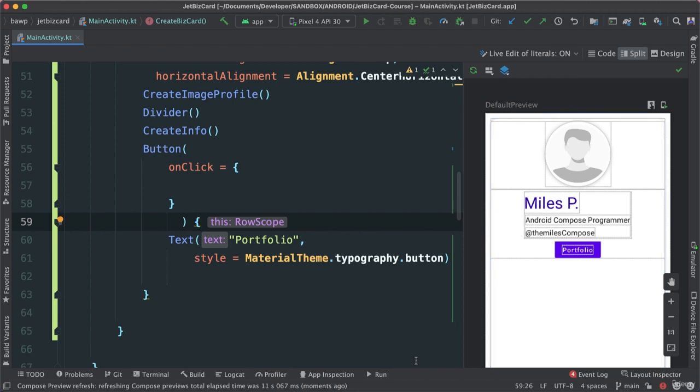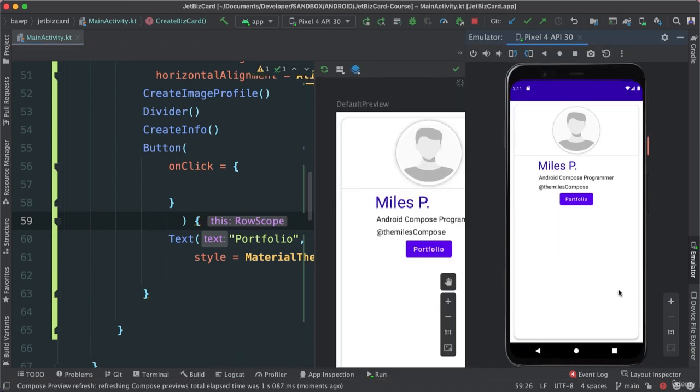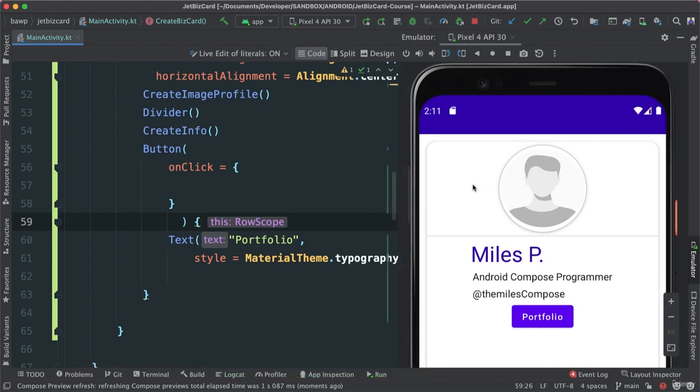And there you have it. So you see there is a button. Let's go ahead and run this just to see on our emulator. And there you have it. Very nice. I'm going to make this a little bigger and close that down a little bit. Okay, it's looking very good.